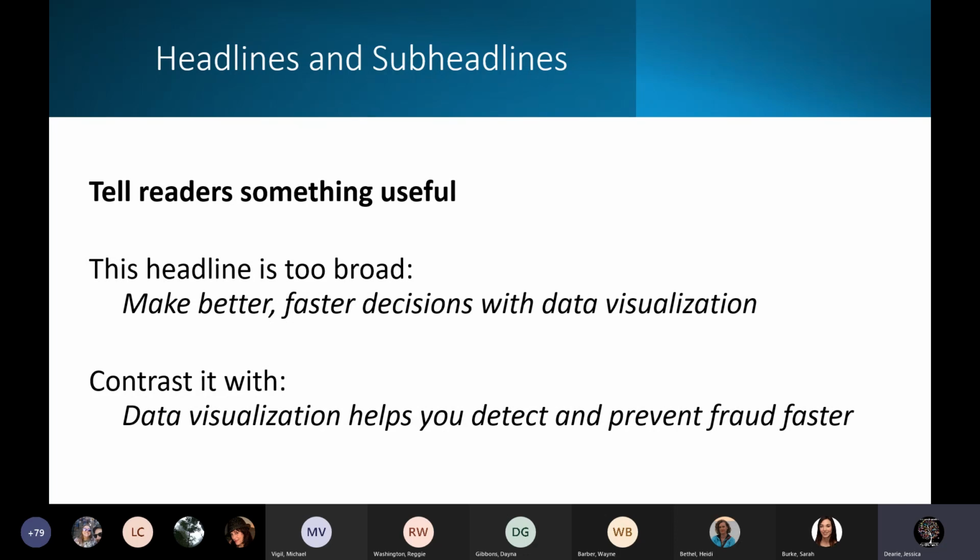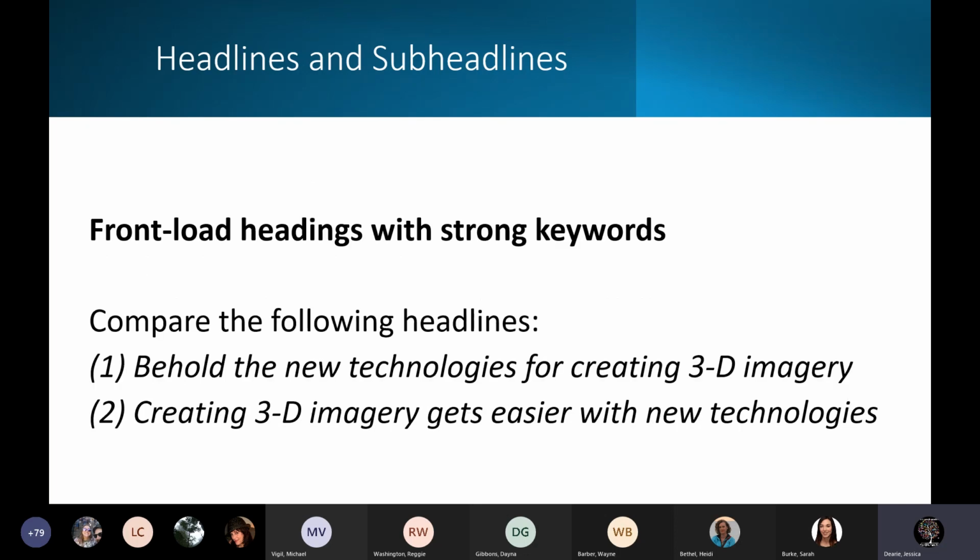So this headline, "Make better, faster decisions with data visualization," is too broad. It doesn't really tell the user what to expect. But if you contrast it with "Data visualization helps you detect and prevent fraud faster," that headline is far more useful. It is specific and really gives the reader additional information about what they're going to continue to see and read about should they keep reading the content on the page.